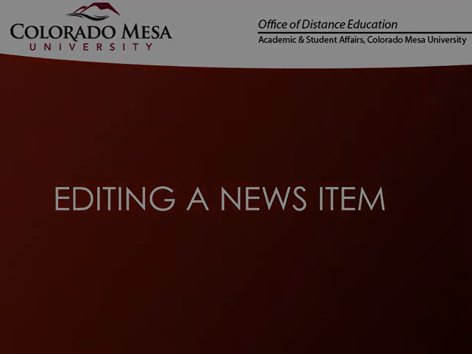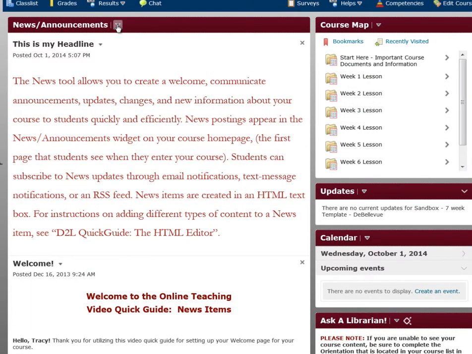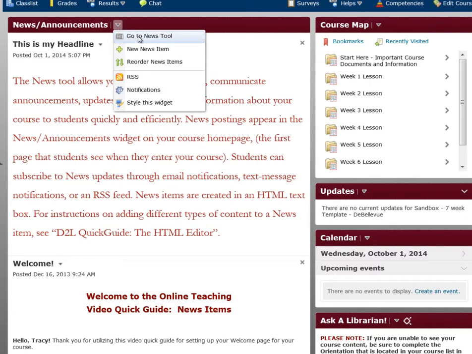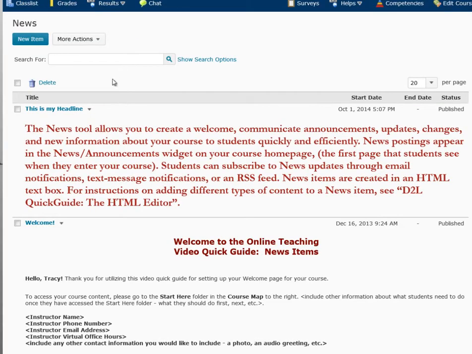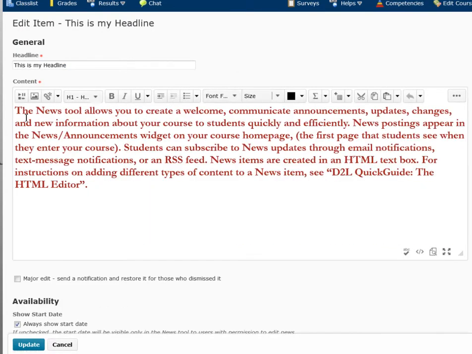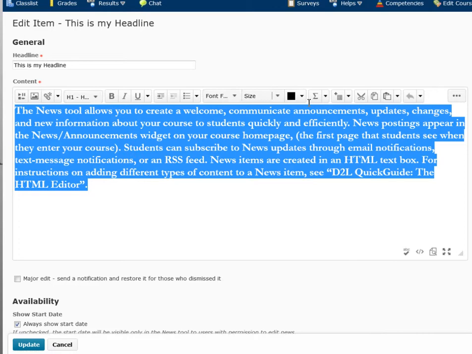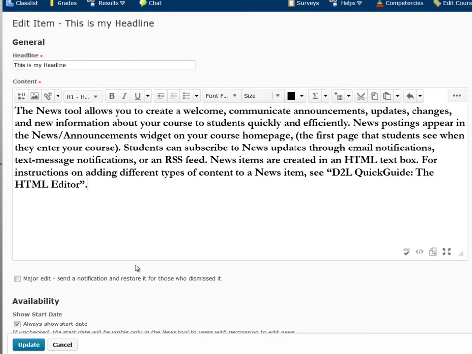Editing a news item. On your course homepage, click the drop-down arrow beside News Announcements and select Go to News Tool. Click on the drop-down arrow for the news item you want to edit and click Edit. In the editing window, you can make any changes you need to the news item. Click Update when you are finished editing.